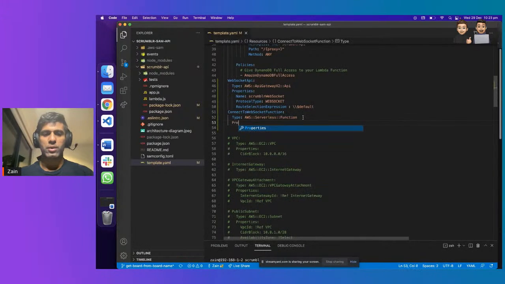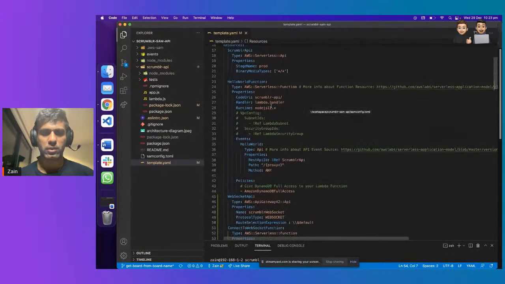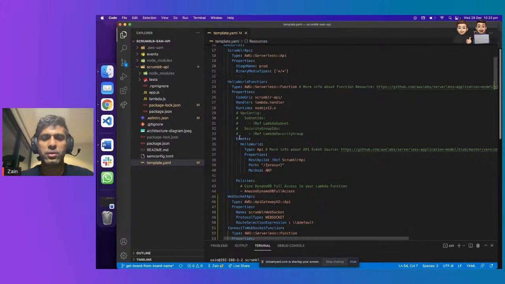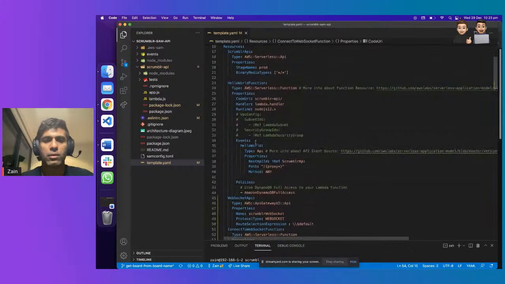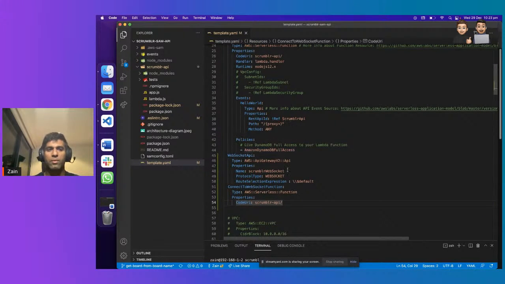Properties. To be honest, I don't even know what the properties should be. Code URI. Okay, my code. So the code will be in Scrambler API, so that folder would be right. Code URI: Scrambler API. So it's in that folder, and which one would it be handling?